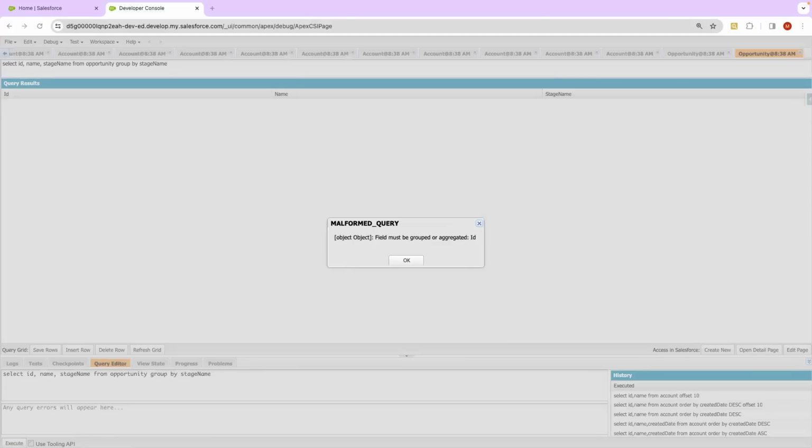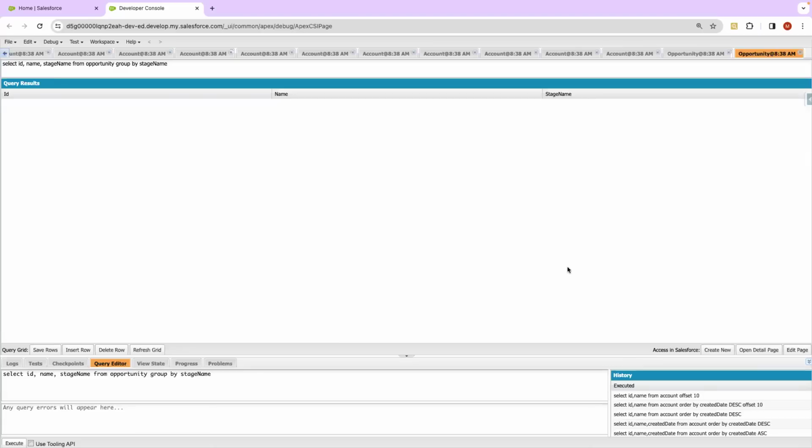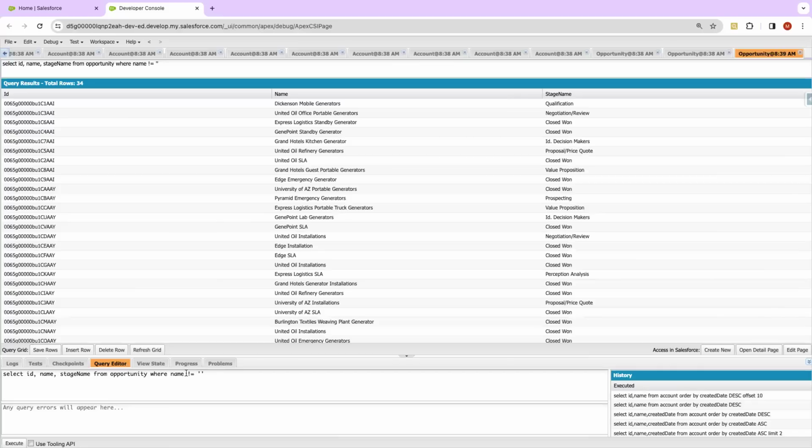Okay, so what we did, let's revise a few things. Every SOQL query consists of a select clause and a from clause. We'll have to write the select clause and from clause, and then the where clause is an optional one. So every SOQL query will have a syntax like select Id and whatever fields we want, from the object name. And then a couple of additional clauses we can apply, like where clause, where name, let's say, not equals to blank. So if we execute it, we'll be able to find the results.